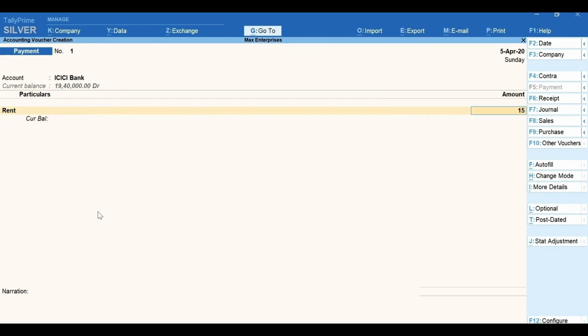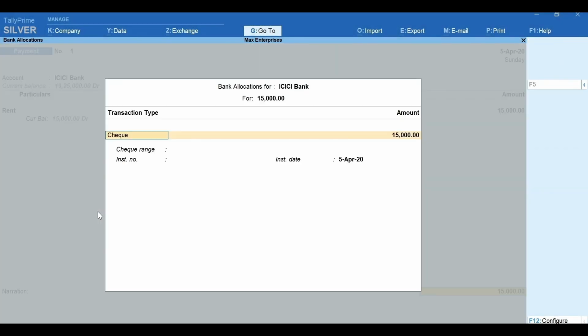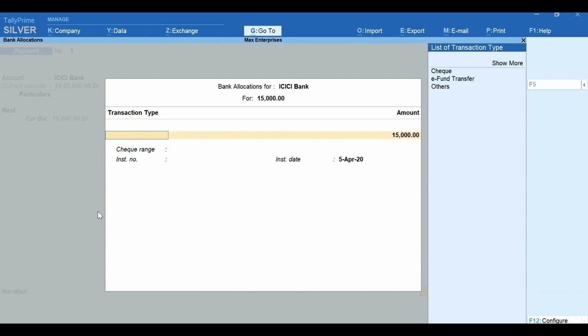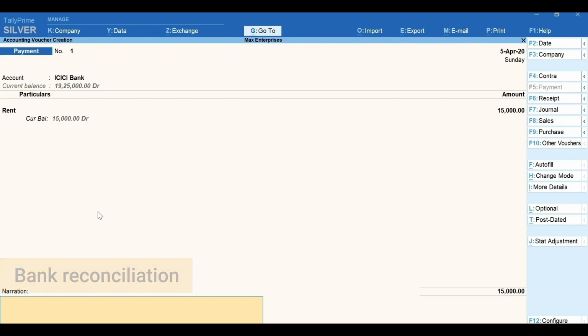Enter the amount. Press enter until you get this bank allocation screen. Here you can enter the method by which you are making the payment: check, transfer or others. Depending on the method of payment, you can enter the check number or UTR number if required. This will be useful if you use our banking features like check printing, check management and bank reconciliation. Enter the narration if required.